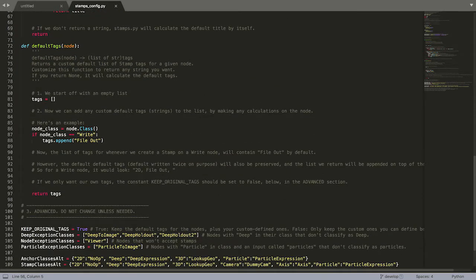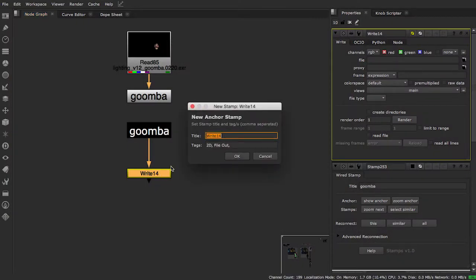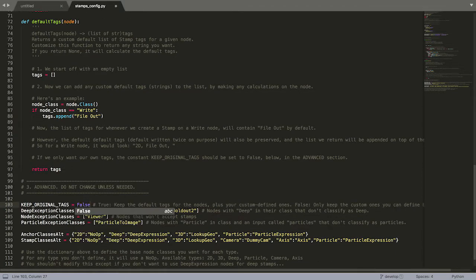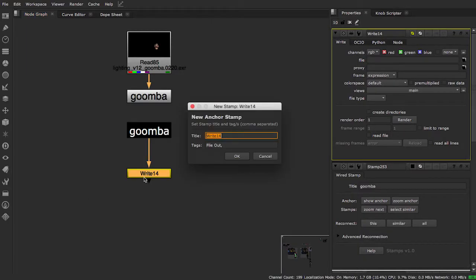The next function we will see is default tags. It returns a list of default tags for the new stamp panel, given the node where the stamp is created. In the simple example that is included, it makes the tag file out for every stamp we make on a write node. As you see, it's also including the tag 2D, because our custom default tags are appended to the stamp's defaults. If we want to completely override them, we can set this constant to false. Keep original tags. Now we will only see our custom tags.